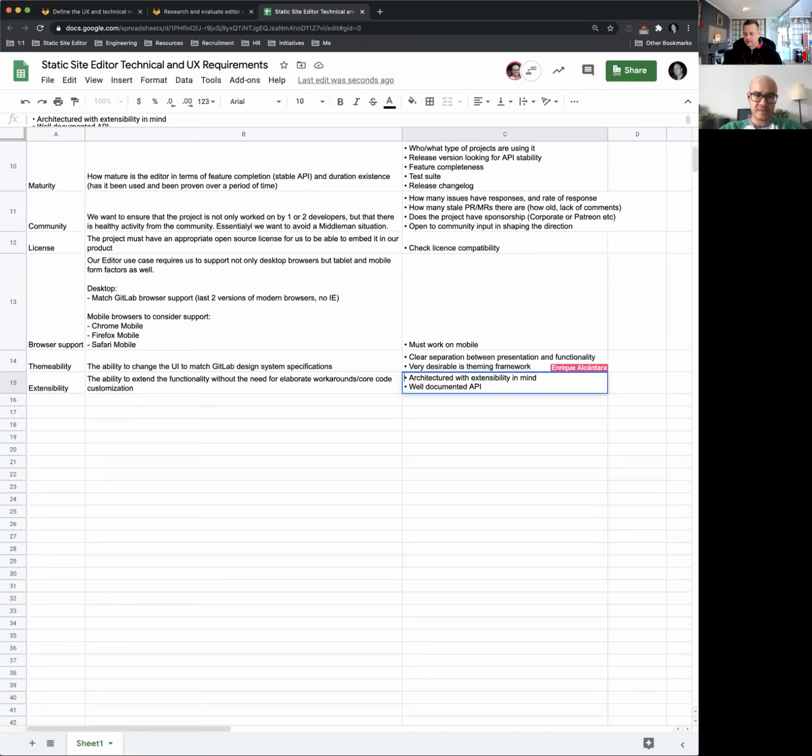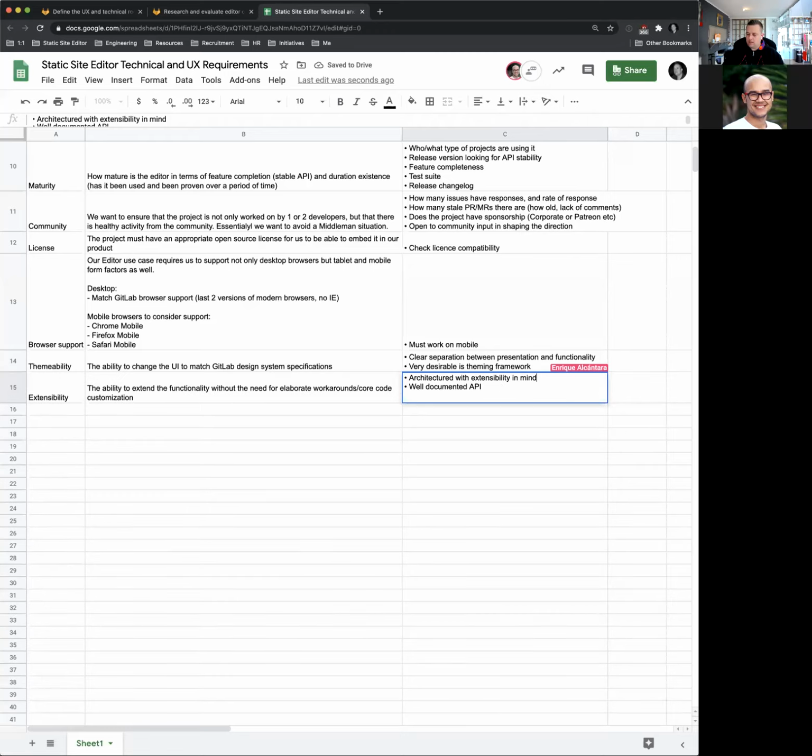All right, so the next one around extensibility. So what I've got here is architected with extensibility in mind, a well-documented API. And I think maybe this architecture with extensibility in mind is a little bit vague. I mean, the things that I look out for normally are, is there sufficient, I've lost Enrique. I hope he joins again. But the things that I look for are extensibility in mind, thinking of events, etc.